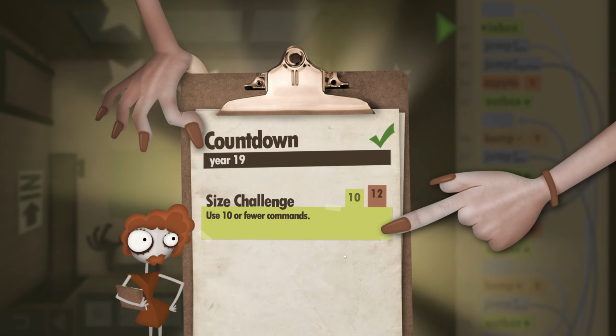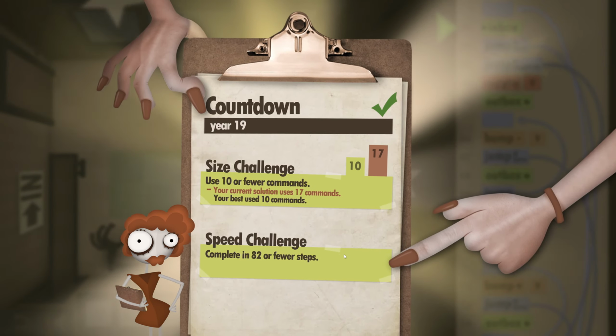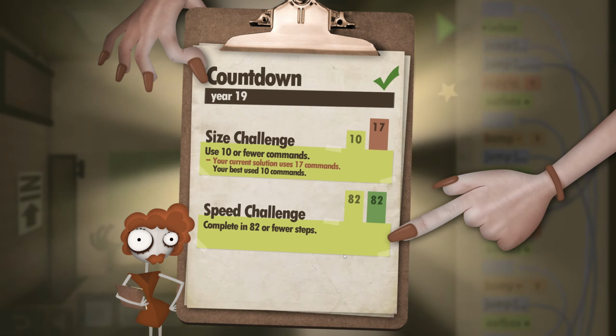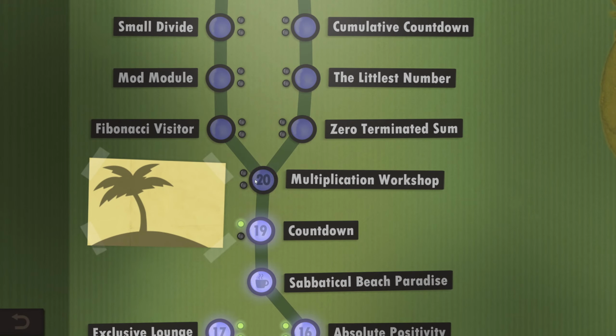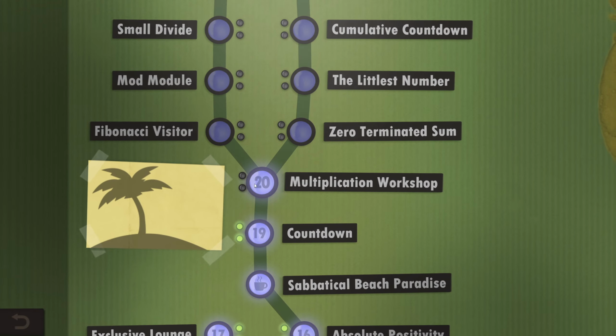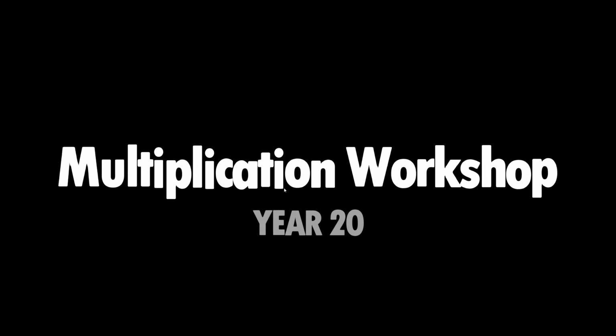So let's see. Way too many is too large size. But the speed challenge was okay, so we got both of them. Now let's go to the multiplication workshop.